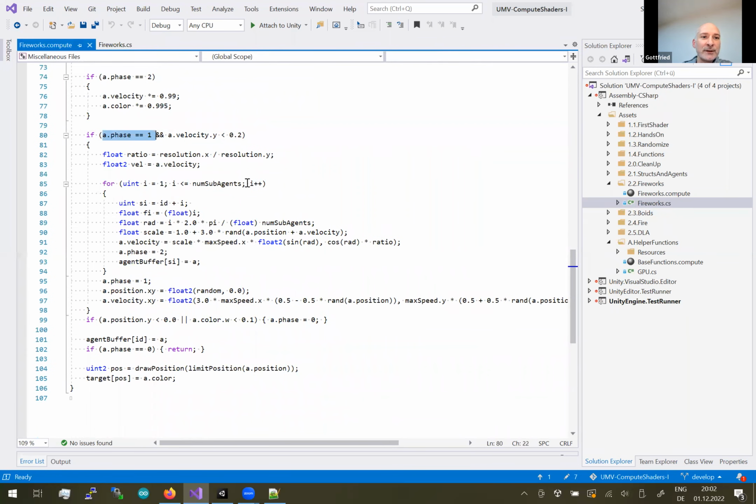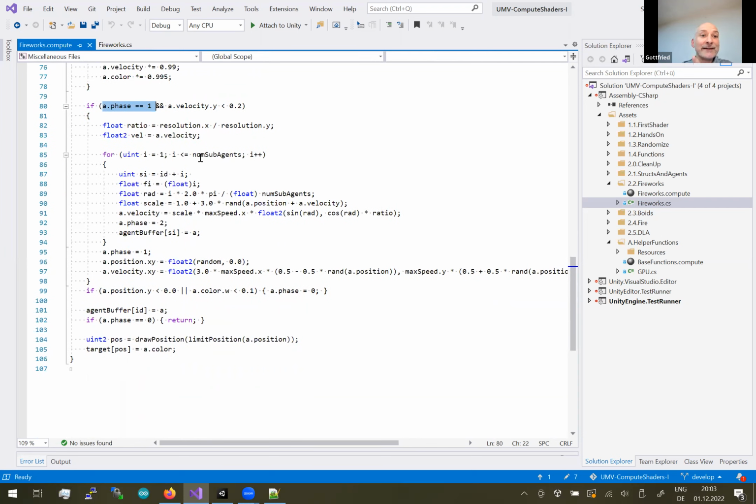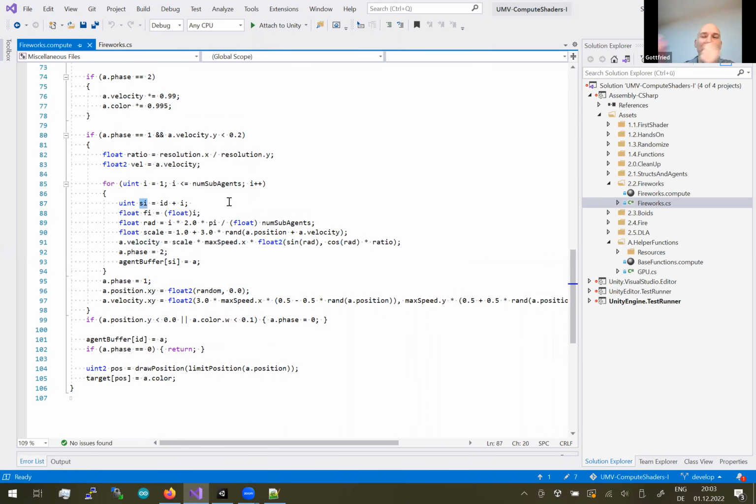For phase one, I check if the velocity is dropping below 0.2, which means it's more or less on the peak, the firework is at its peak, and I let it explode. So I run from one to num sub agents, set the values for the agent at this ID, which is the ID of my agent plus its sub agent. So yeah, I hope you can follow me.